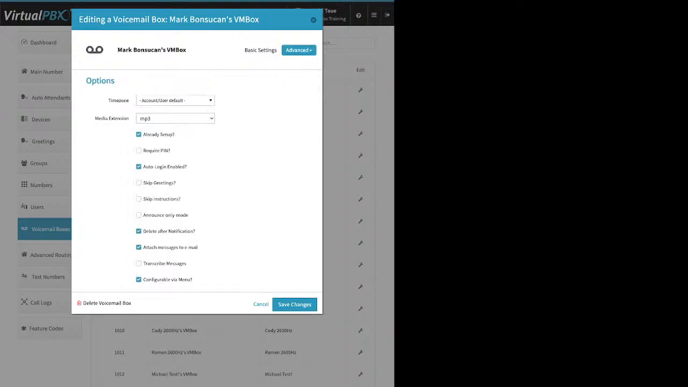And then options. So once a voicemail box has a media file in place and a recipient in place, you can click on already set up. Now, here's your option. Do you want to delete after notification, and you want to make sure the attached voicemails to email is enabled. And then click on Save Changes.